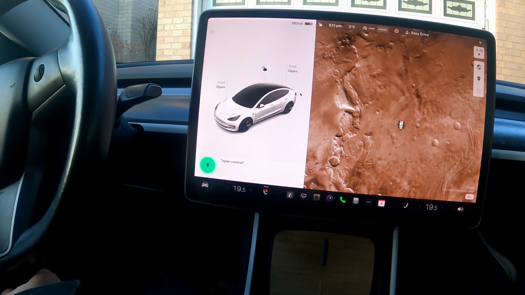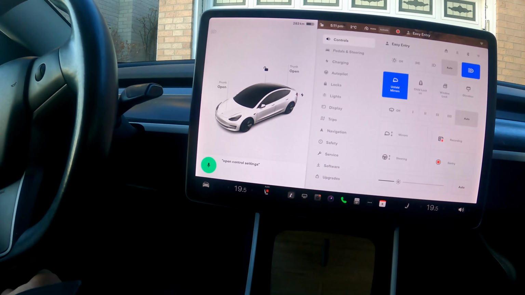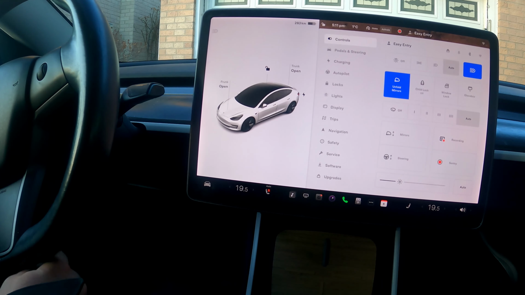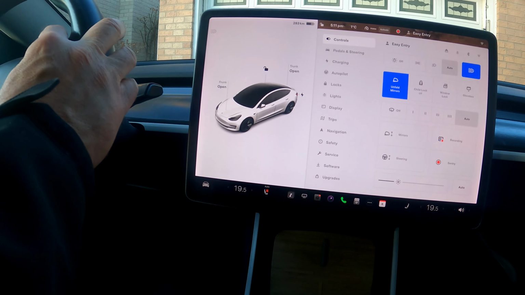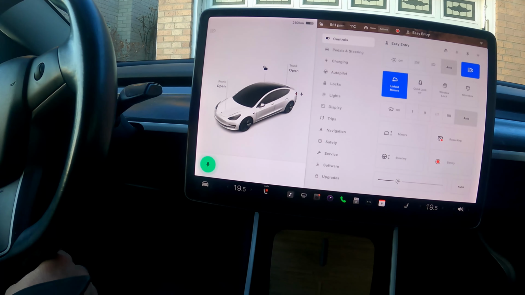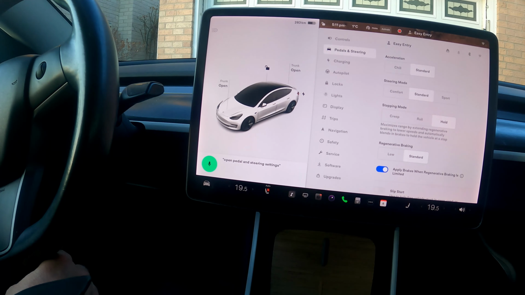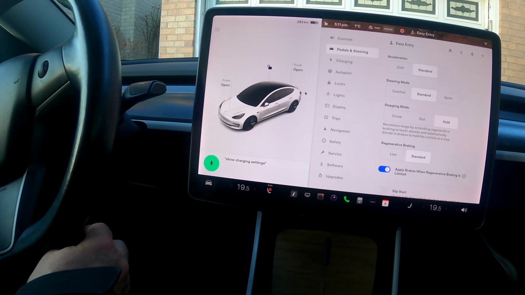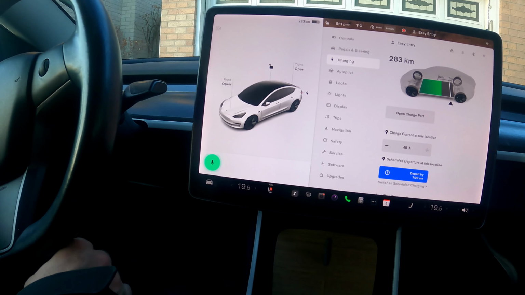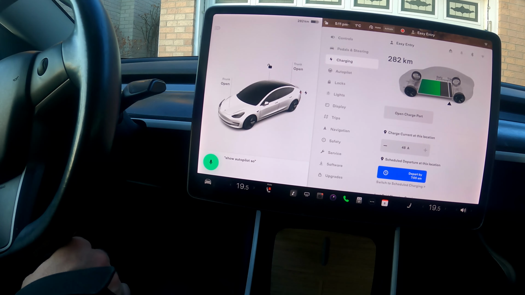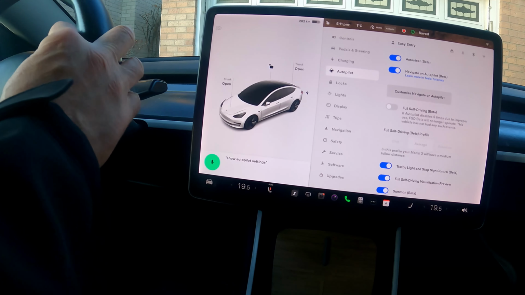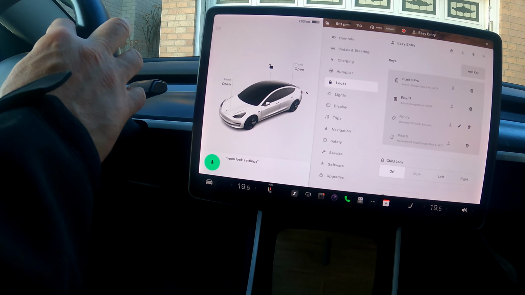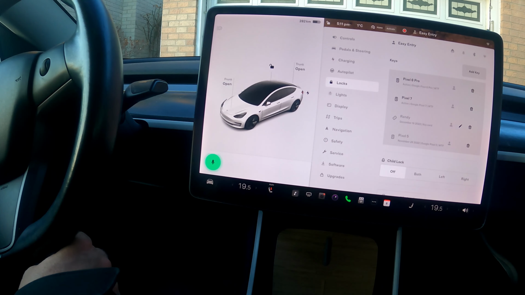Open control settings. So for all the commands upcoming, you can use open, close, show, and hide. So it'll work for all of them. Open pedal and steering settings. Show charging settings. Show autopilot settings. Open lock settings. Show display settings.